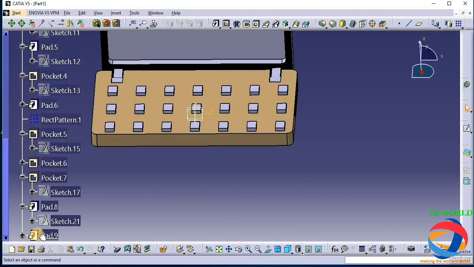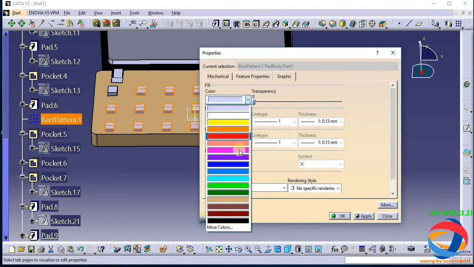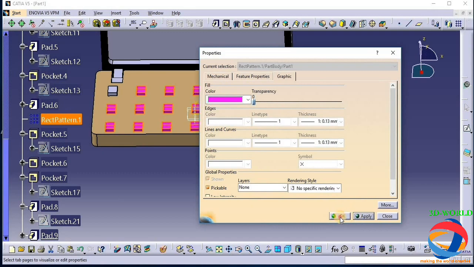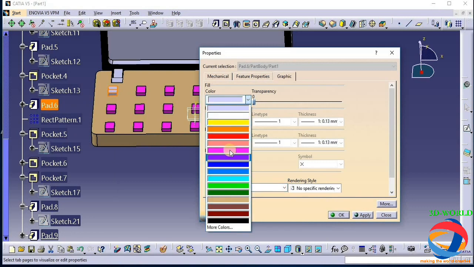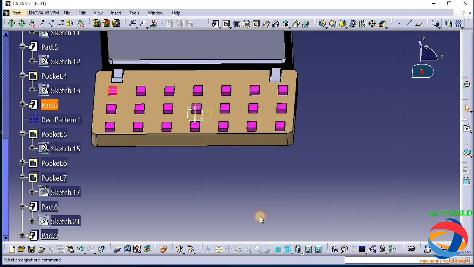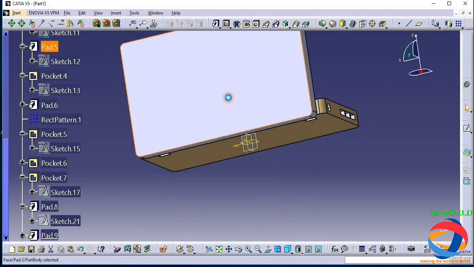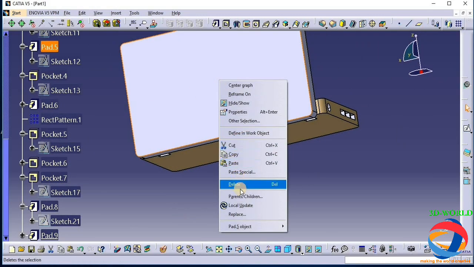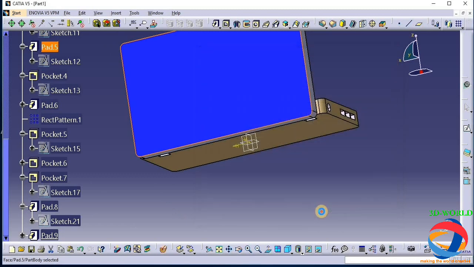Now, if you want to assign a color to the sign, then click on the rectangle button, and assign the color pink, then apply, okay. So another one, so this, pink, okay. Suppose for this one you want to give the color blue, then right click on it, click on properties, assign the color blue, apply.